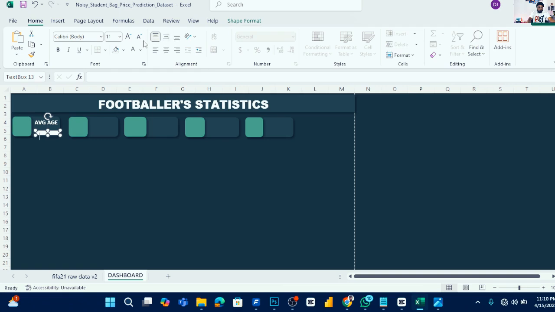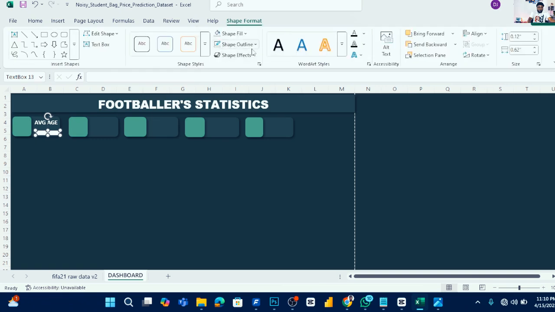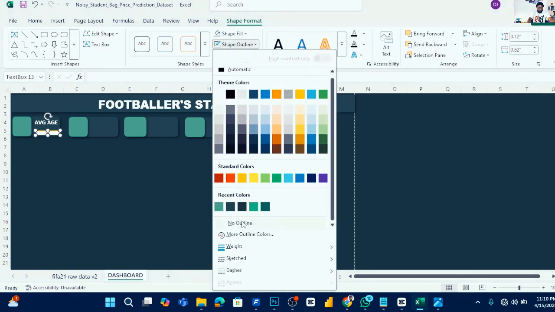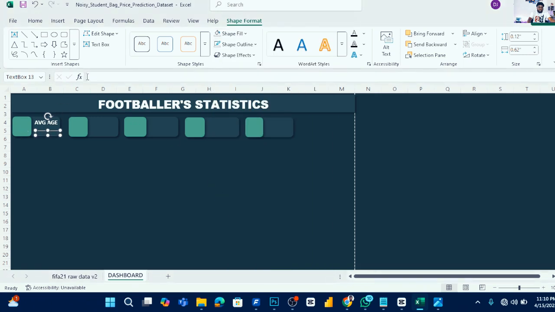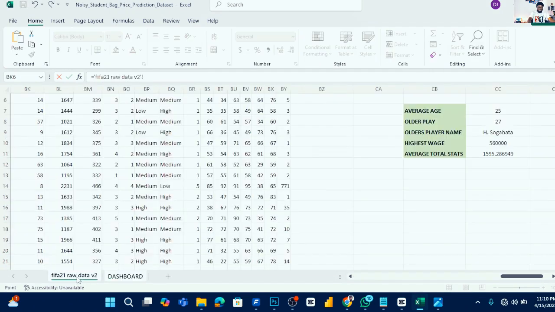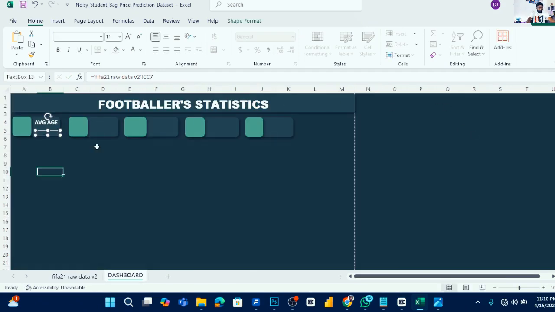I'm going to format it first of all. So format it, take off the outline, and also no fill. Now that I have this, come here, press your equals to, okay, come back to this data set, click on this average, then press enter. So it appears here, as you can see, it appears here.